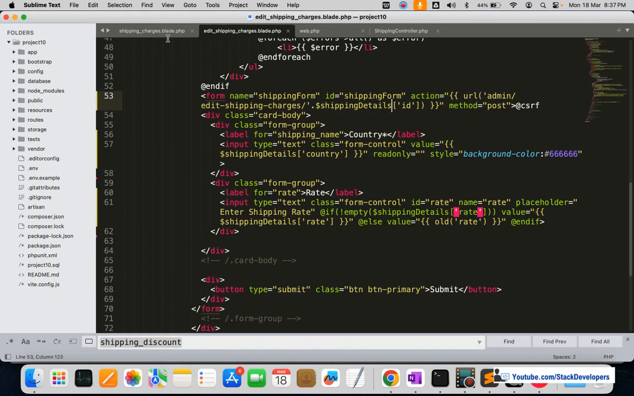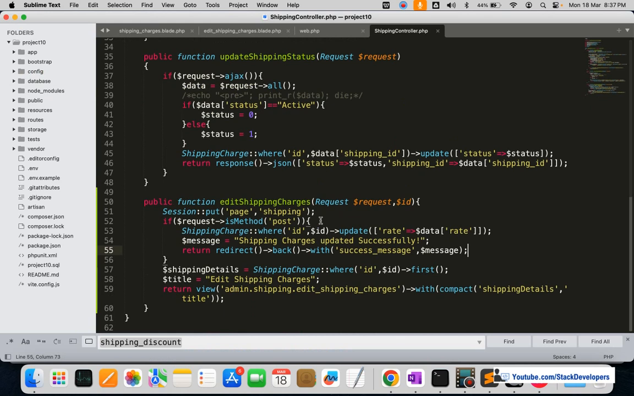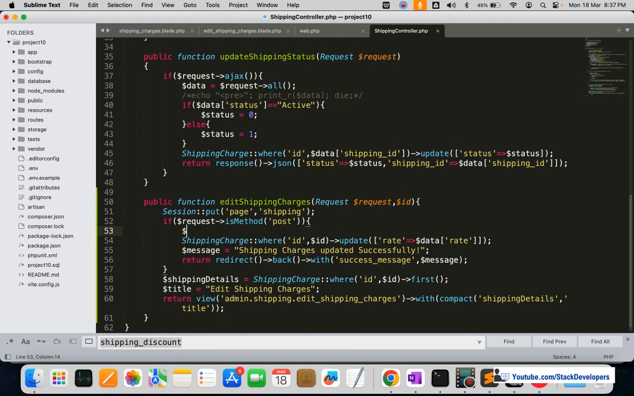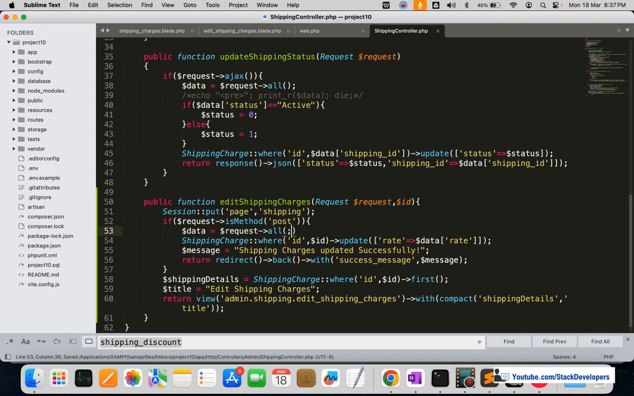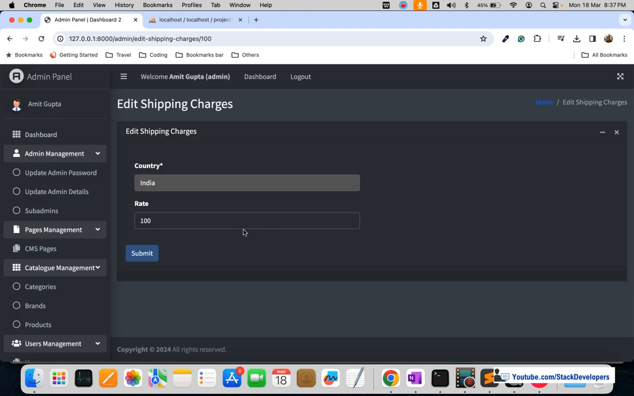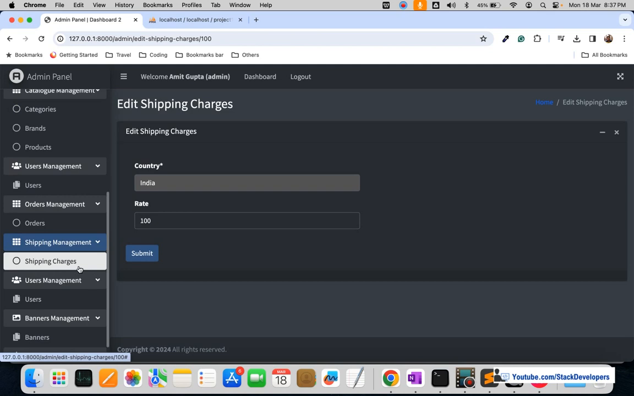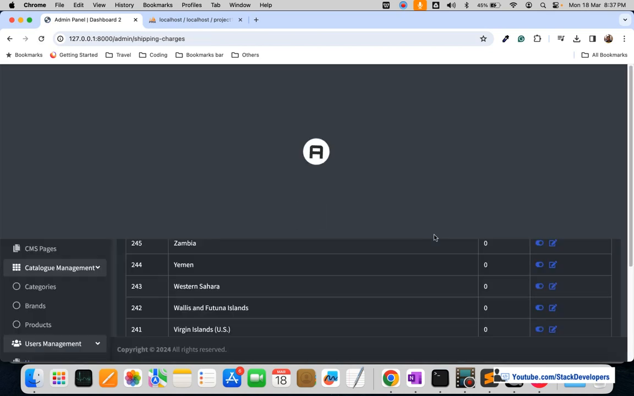Make sure. Okay, so here we have not given that, so that's why dollar data, dollar request all. Now it will be fine. I missed that code, sorry. Now we are going to continue. Click on continue, and here we can see the rate has been updated.